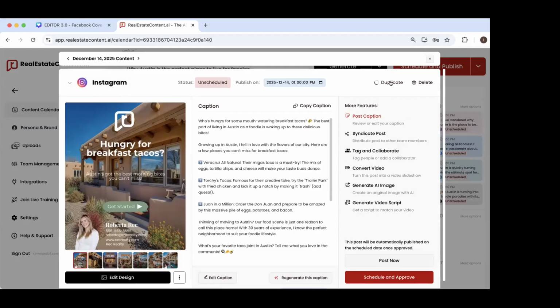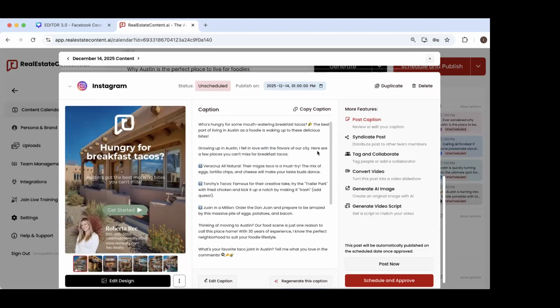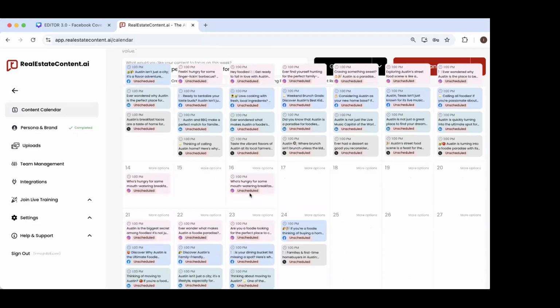Now you have a couple of different options here. You can duplicate the entire post. What this is going to do is literally make an exact replica of that post. So all of your slides, your caption, absolutely everything, an exact replica. And then from there, you can drag and drop that post into another day, or you can choose what you want to do with that post.